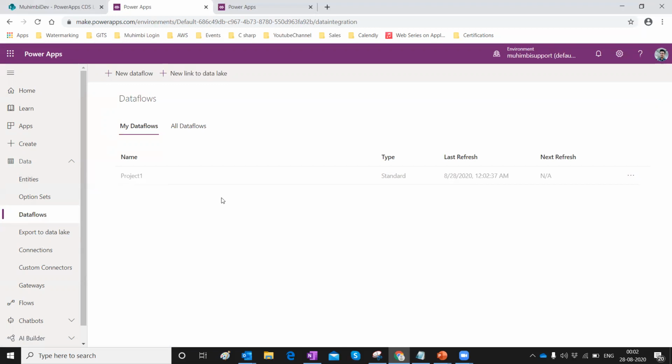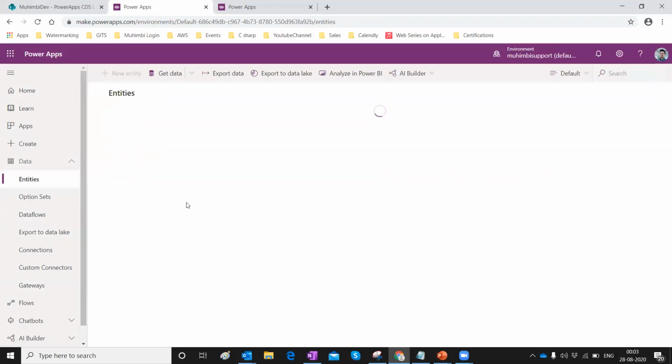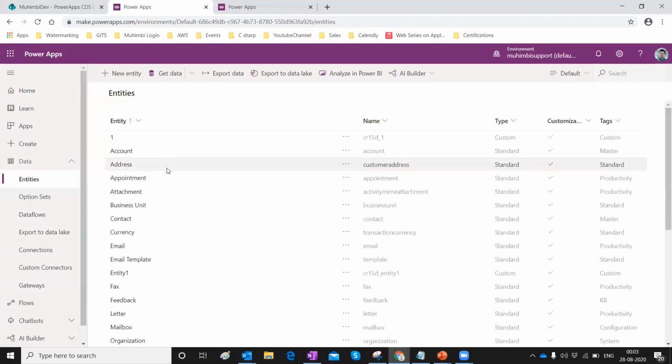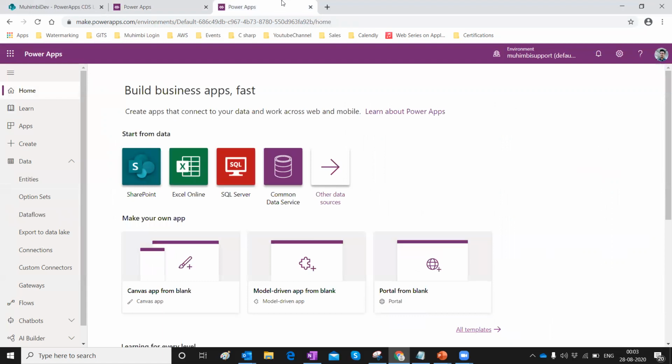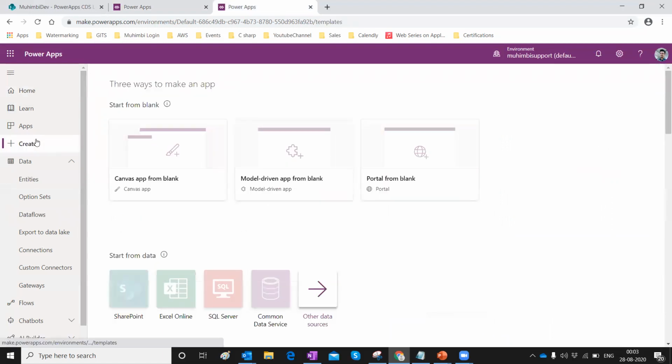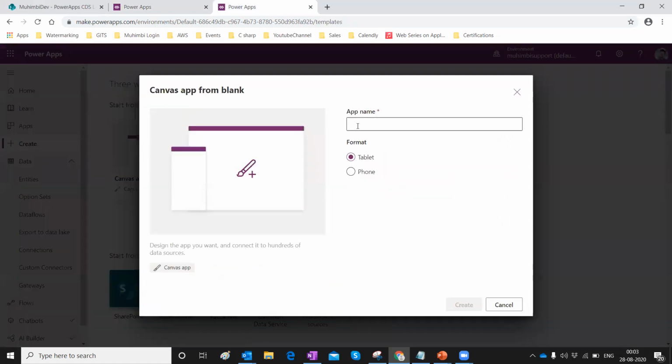So I think God is with us. This was refreshed, right? Now let's check our entities if the entity with name Power Podium is present. I'll go over here and yes, Power Podium episode. This is present, right? So now we'll go to Power Apps and try to create a blank canvas application where we'll be playing around with this data.